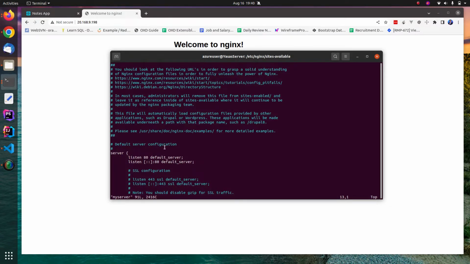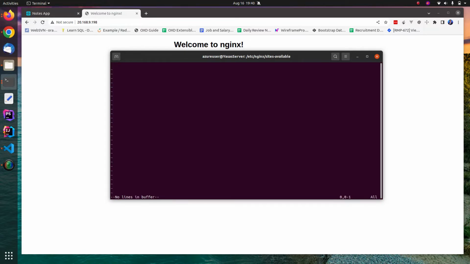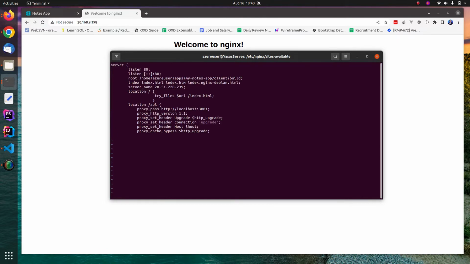We need to delete all the lines. You can delete them by typing %d to delete them all. Then you can paste those configs using Ctrl+Shift+V. Alright, then you have to change the settings according to your VM.